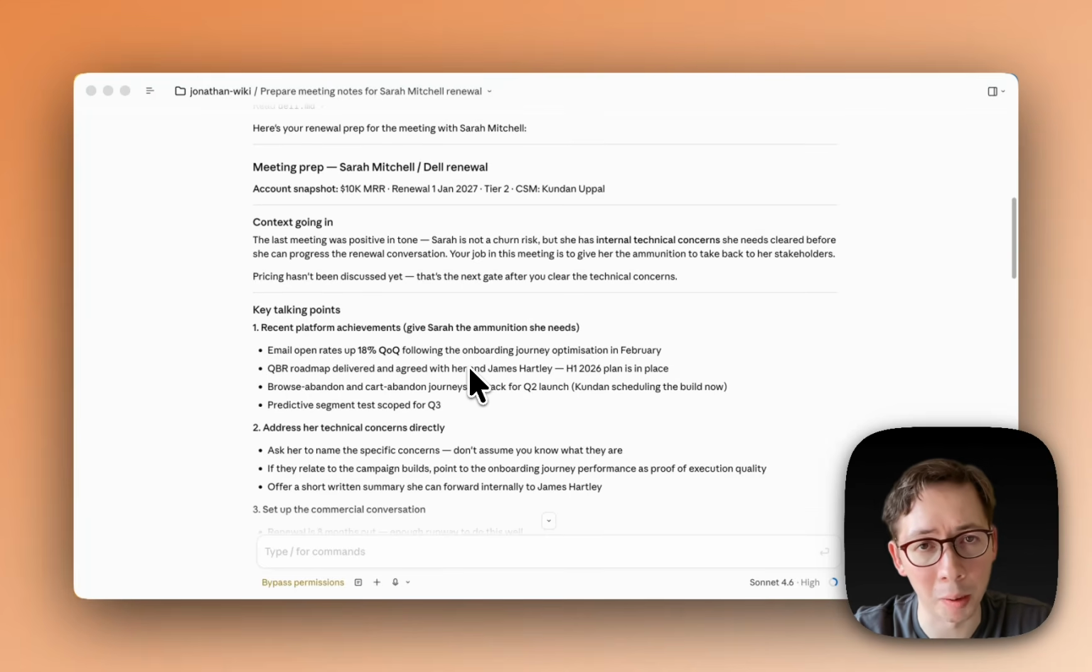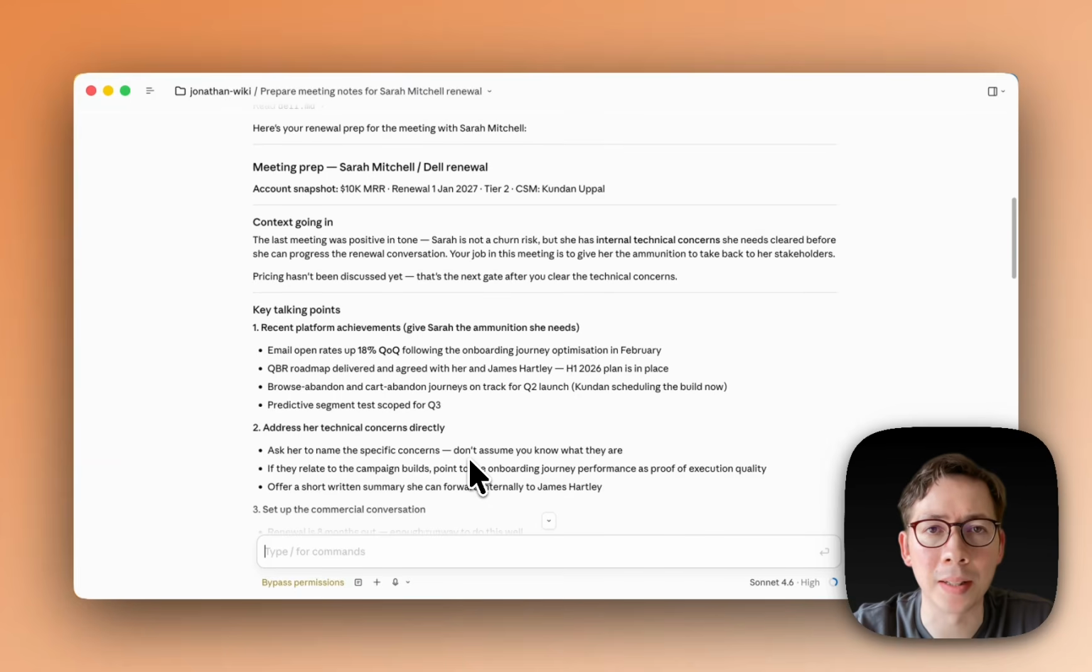Now, if I want to take it further, I can even ask Claude to create a quick one-page PowerPoint slide that I can then show Sarah in the meeting. So let's do that. Create a quick one-pager external-facing PowerPoint slide using the Insider One brand guidelines to then present to Sarah during this upcoming meeting.